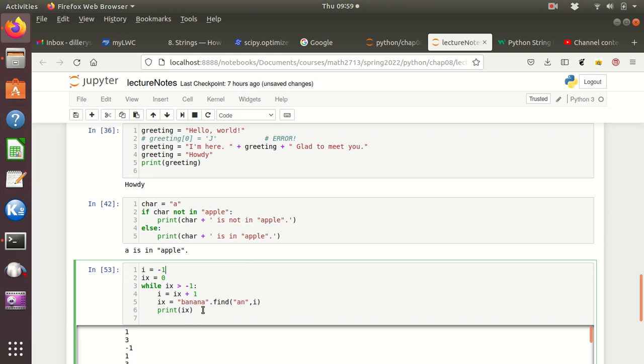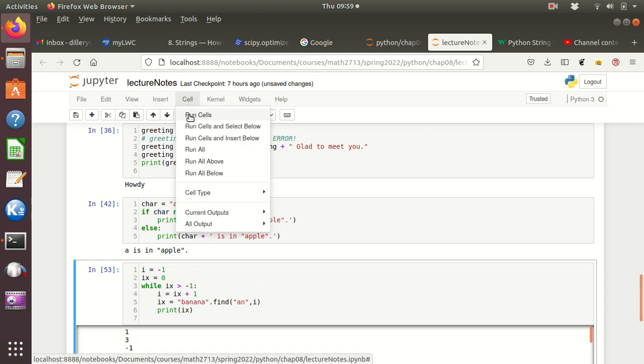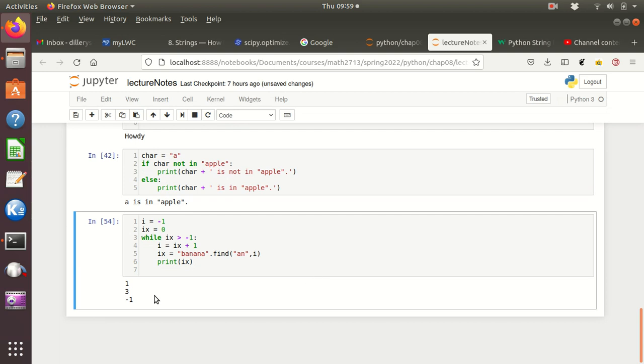ix equals 0, so this will come in here. Ix will be bigger than -1. It will let I be ix plus 1. It will get a new ix from searching here on I, starting with I, and then I'll print that, but then it'll check the ix before it adds 1 to it again. So maybe we've got this fixed up now. And sure enough, there we go. So it says AN starts at 1 and 3, and that's it.